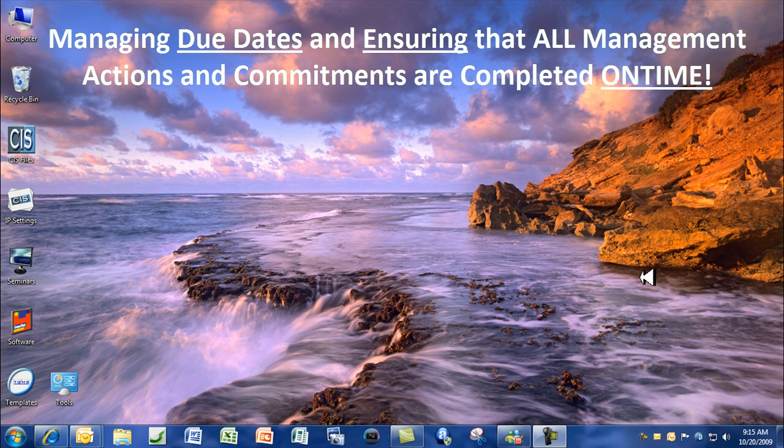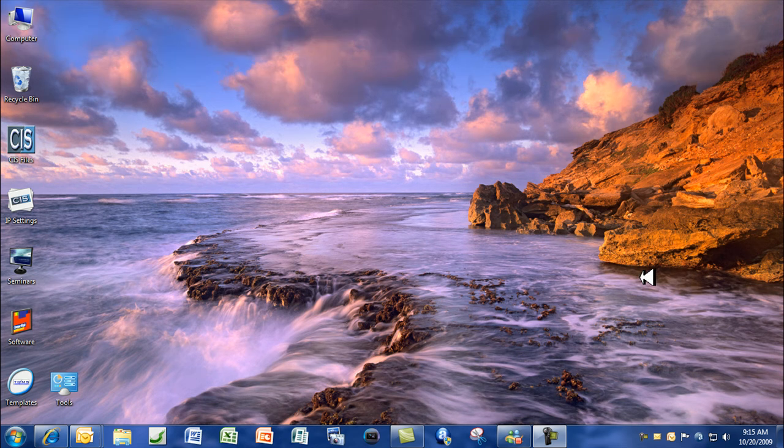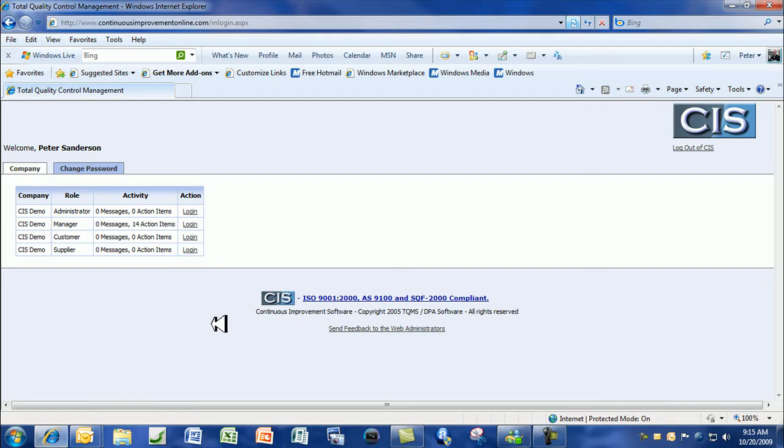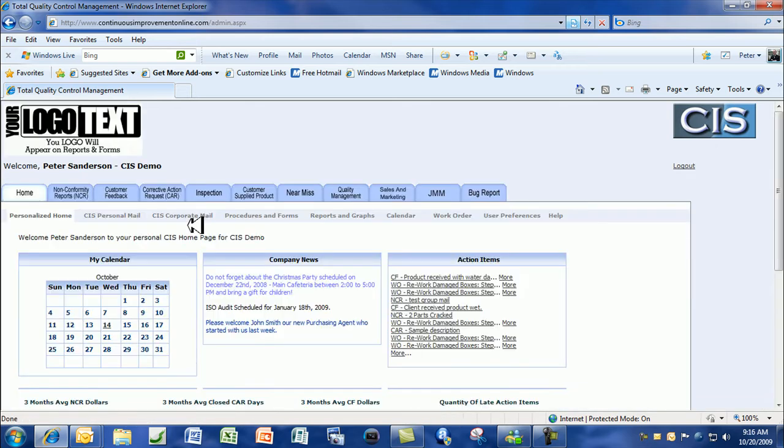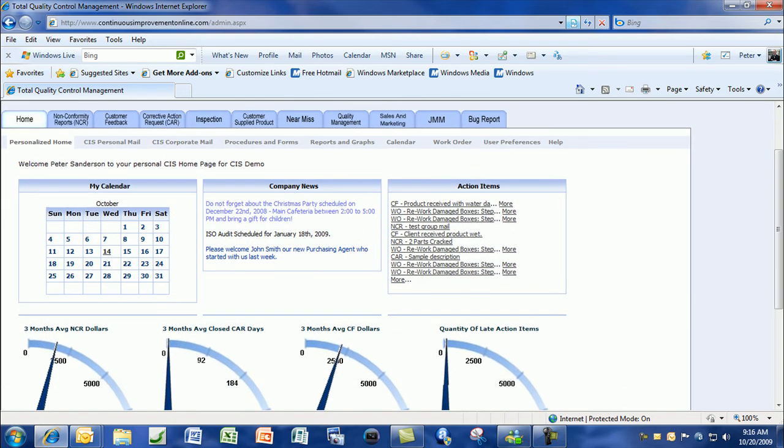Manager accountability and making sure that all jobs are done on time is one of the strongest features that CIS has to offer an organization. Let's enter CIS and we'll log in as a manager. You'll notice that I am welcomed, Peter Sanderson, and CIS has prepared a home page specifically for me.